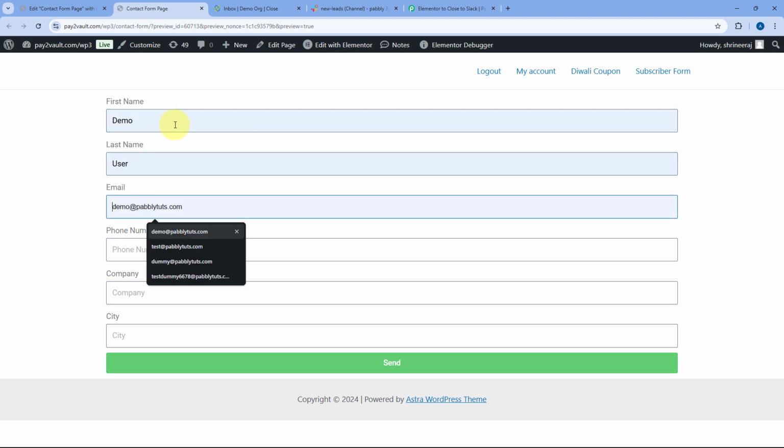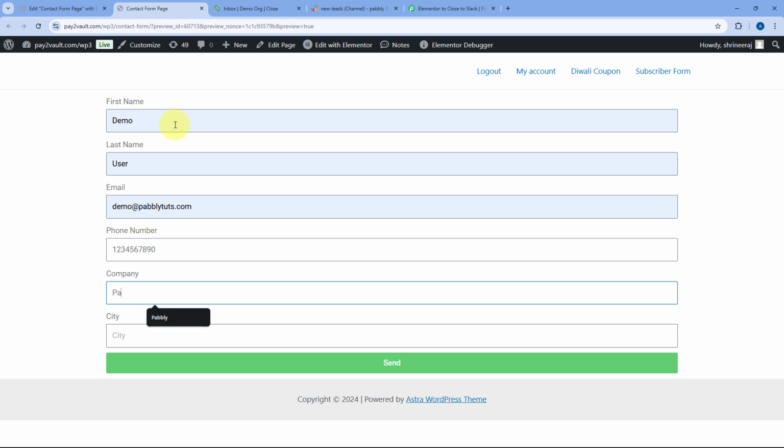Let's see, the name of the person is demo user, this is the email address, and this is a dummy mobile number which we are entering. The name of the company is, for example, Pabbly, and city is, for example, Bhopal. You can basically enter any details as per your choice. After entering the details of a new lead, of a dummy lead, let's click on send.